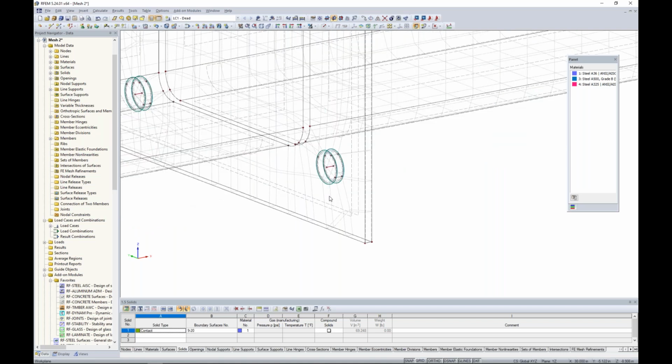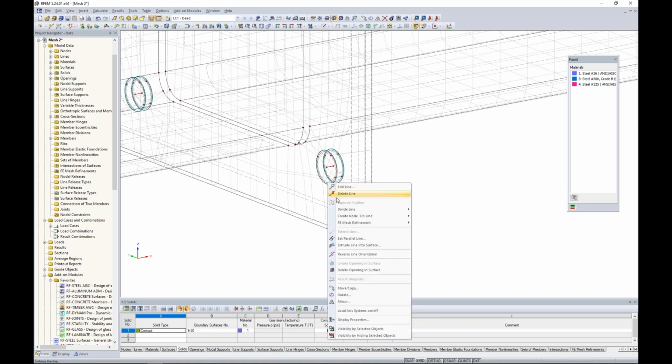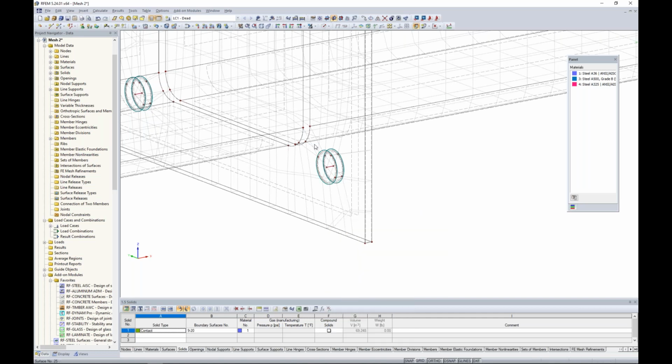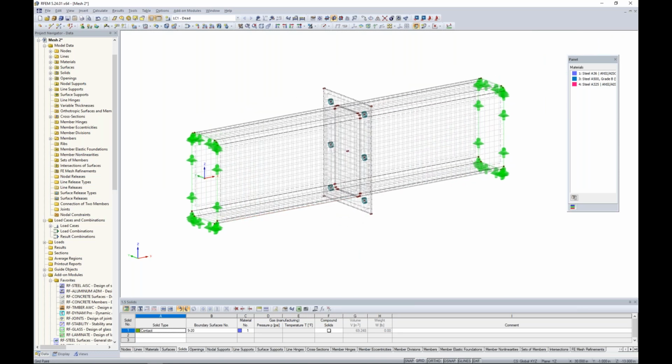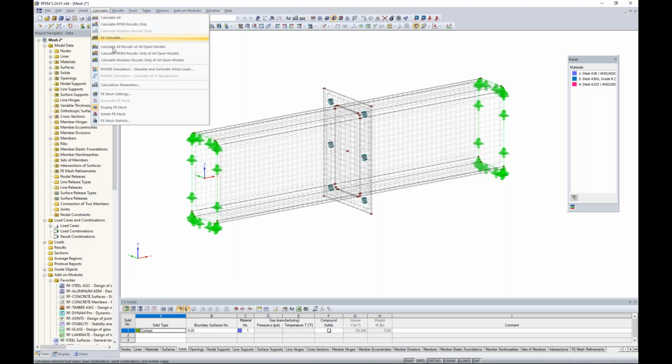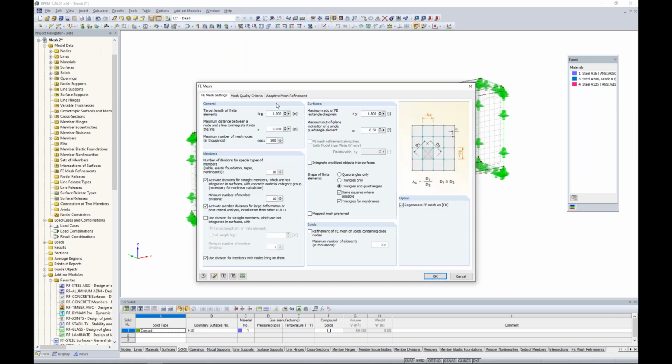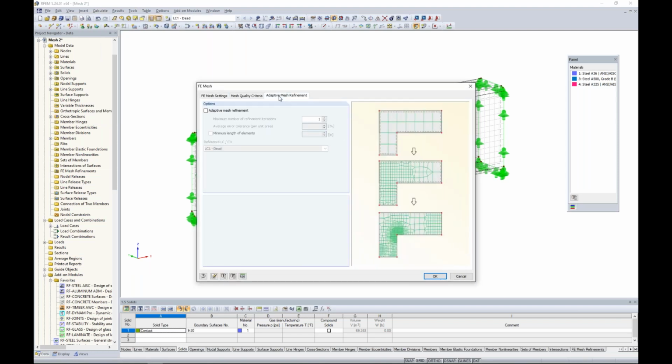Now, there may be situations where we want to further refine the FE mesh, and again, we can utilize those FE mesh refinements. We just right click on this line element, and we can add that FE mesh refinement here. So you can manually do that. Now, there is a helpful tool within the program that essentially will do all of this manual work for us when it comes to the FE mesh. Under calculate FE mesh settings, you'll see here adaptive mesh refinement. Well, what does this tool do?